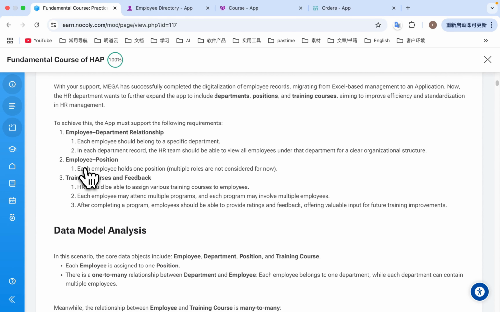Second, it should handle all employees and their respective positions. For now, we are not considering multiple roles. Each individual employee will have only one specifically assigned position.